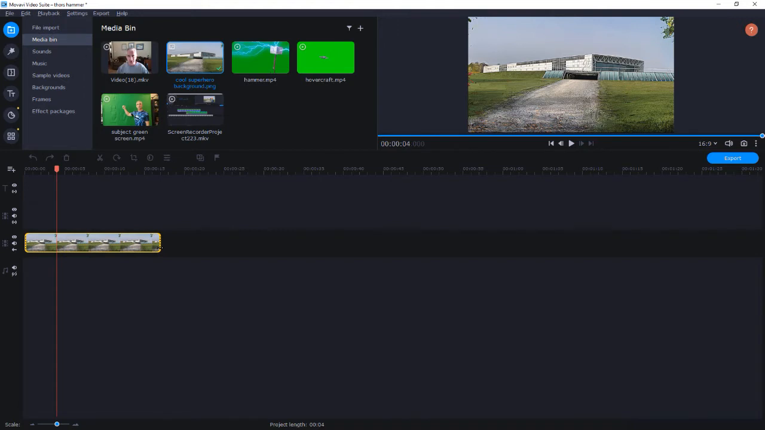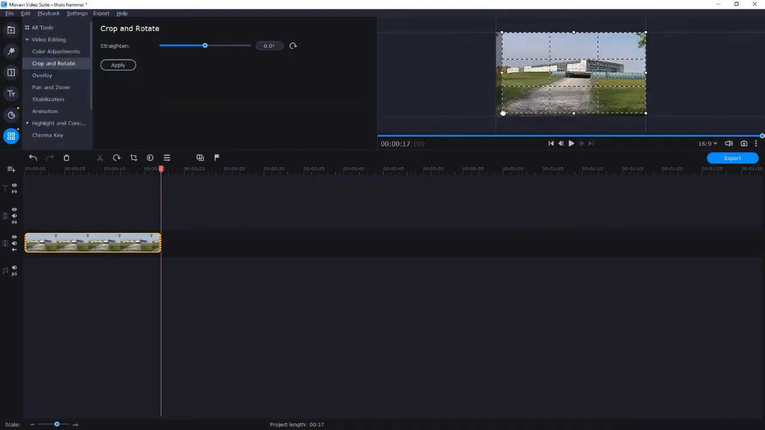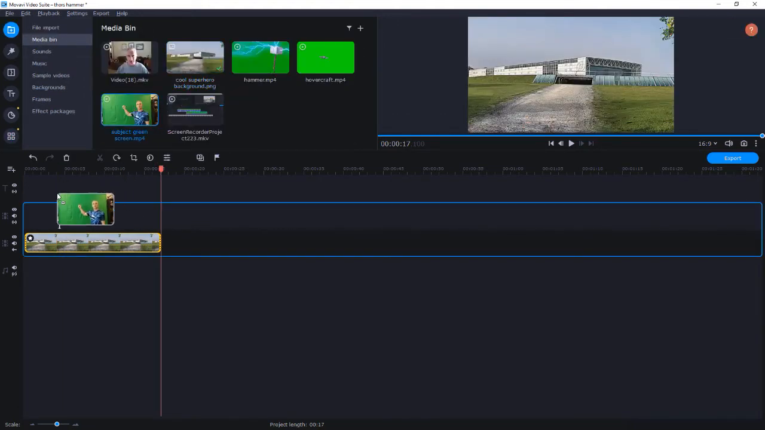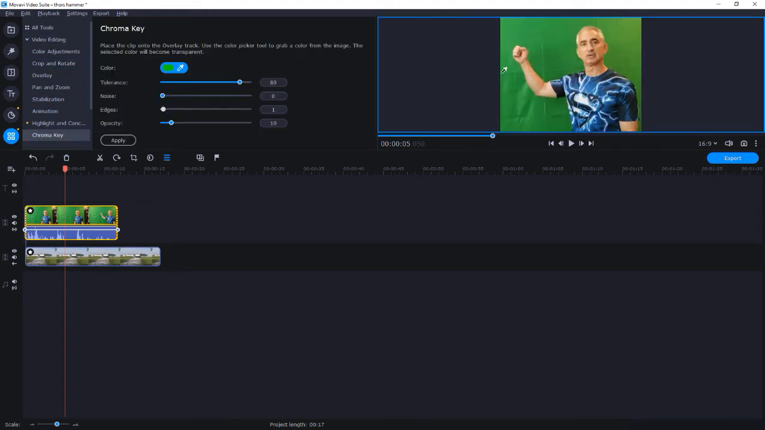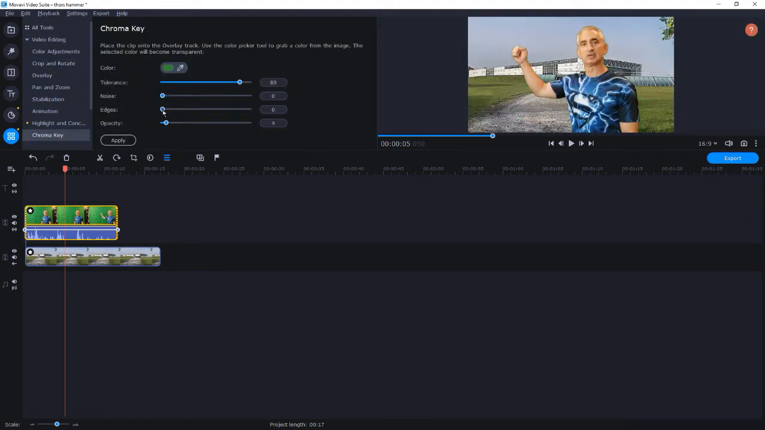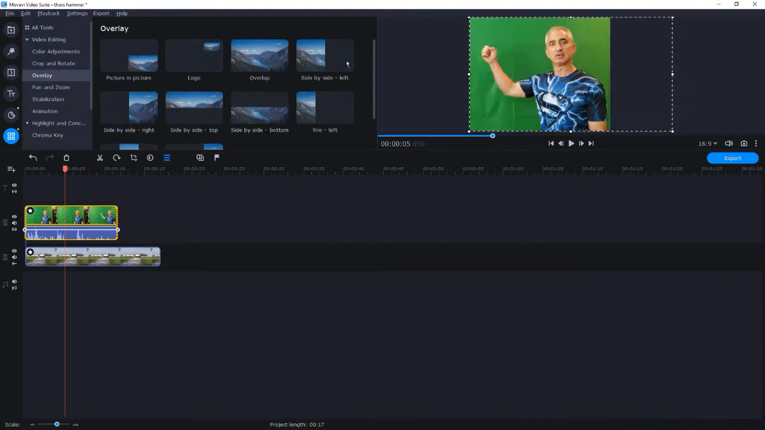First thing we'll do is drop our background into the main video track and make any adjustments we need. Then I will put the green screen video of me catching the hammer on an overlay track and crop it, use our chroma key tool, make our adjustments to get it looking as good as we can, and finally position it in the scene about where we want it to be using the overlay tool.